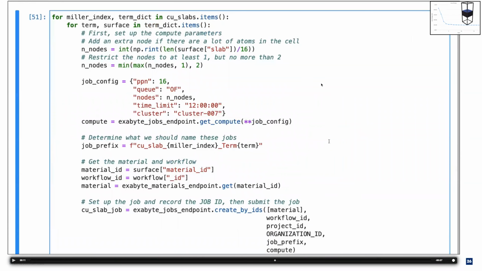And then what I can do down here in this bit of code is I can actually create our workflow endpoint. And so ignoring this for one second, here's my job config down here where I have 60 cores per node. I'm on the OF queue so I can get access to this many cores, up to 12 hours, which is a little overkill for these on the Azure cluster. And then here I'm actually showing off how we can programmatically change the number of nodes we give a calculation. So some of those slabs, as we saw, were quite large, so we might want to give them a couple more cores to actually run a little bit faster.